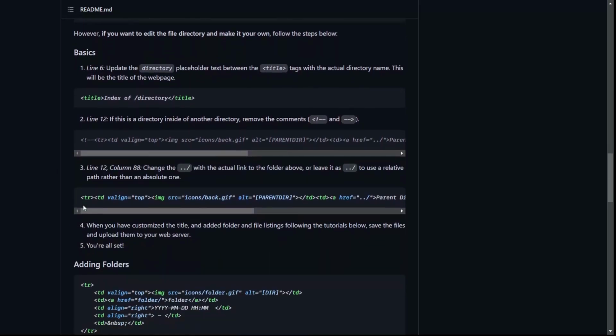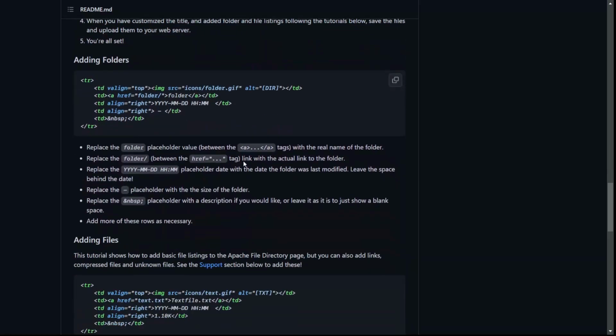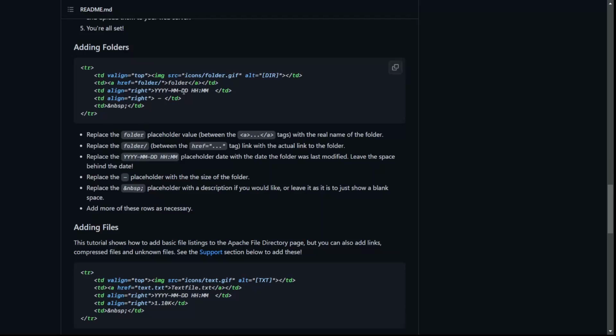And there's some basic things you'll need to update and fix in order to make it your own. So you can update the title for the actual link to the directory. If it's a directory inside of another directory, you need to remove this comment and then link it back. And scrolling down, you can add a specific folder. So as you can see, there's a folder name here, the date it was modified, the dash here for the size, but you probably wouldn't do that for a folder. And then if you want to show a description, you can replace this non-breaking space.